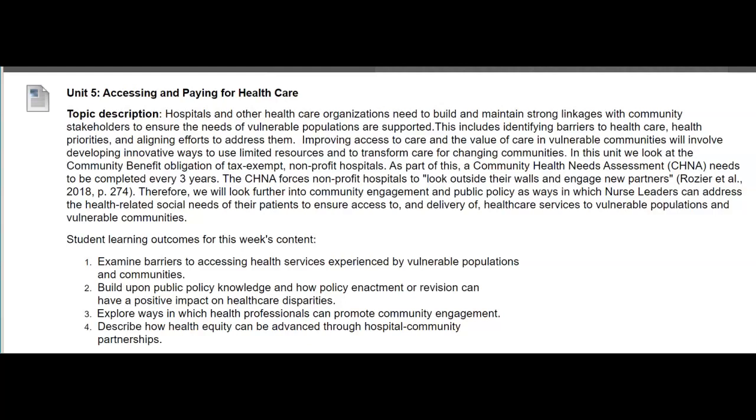In this learning unit, we're going to focus on hospitals and other specific healthcare organizations, about the need for them to build and maintain strong linkages with community stakeholders. And that's being done to ensure that the needs of vulnerable populations are supported.